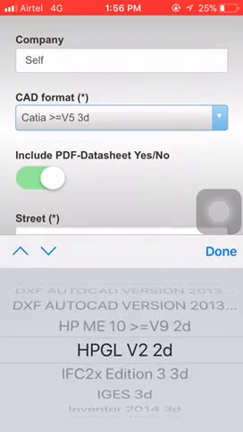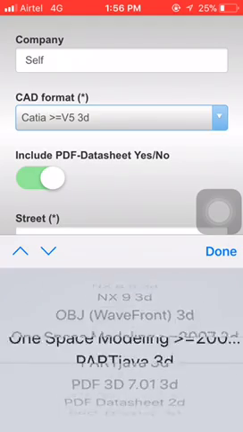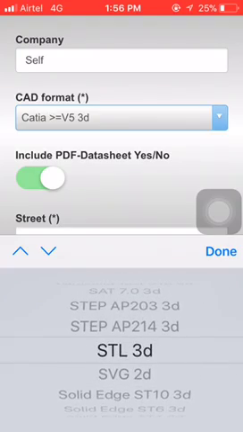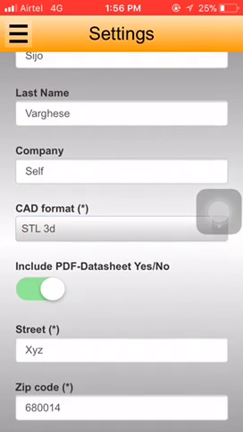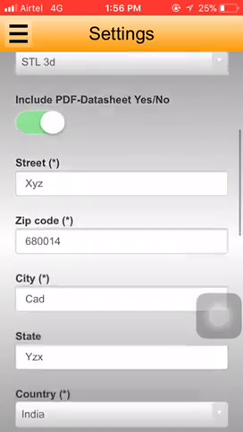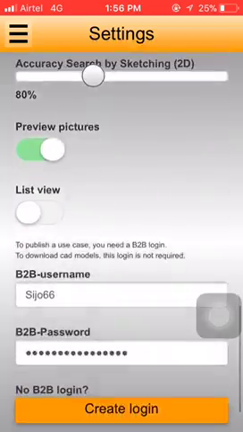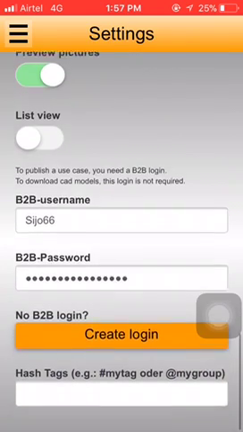If you want to 3D print it directly, you can get it in STL formats. Here, STL 3D, or whichever format that you require, and then your address, phone number, and you just have to keep a username and a password. Then you have to select create login.